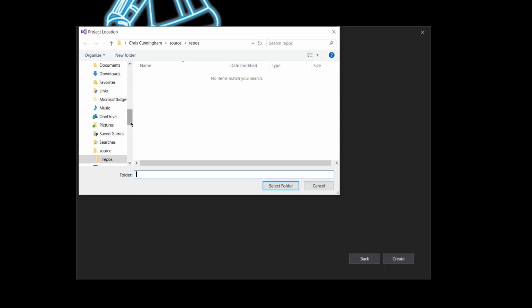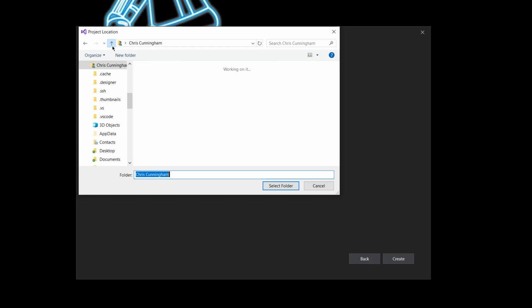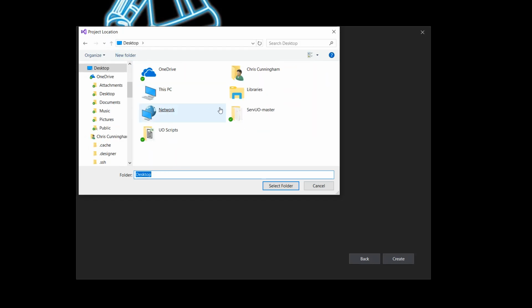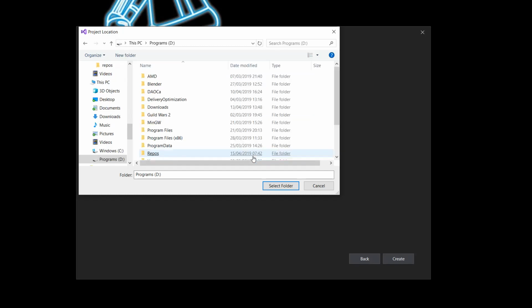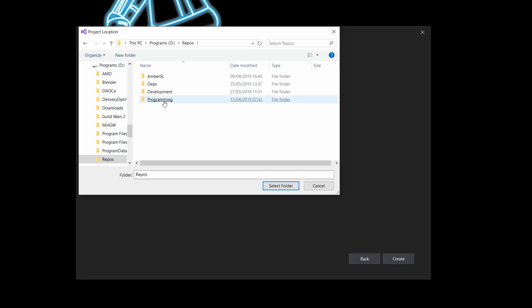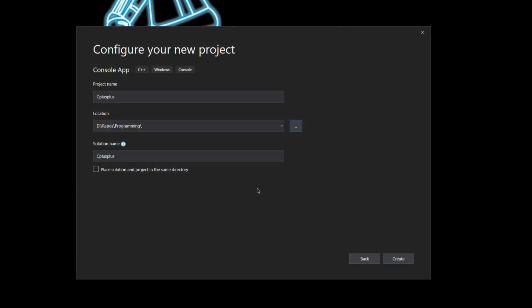Aha, I see what it's done. It's done the wrong thing totally. Oh, that's clever. We're on the wrong hard drive. Here we go. There we go, I've got my Git. So, D repros programming, lovely. C++ solution. That looks good to me.